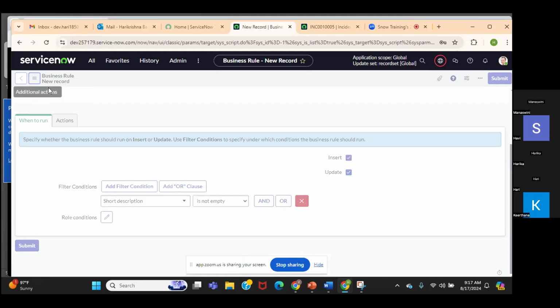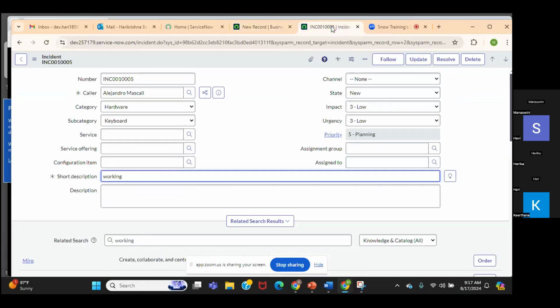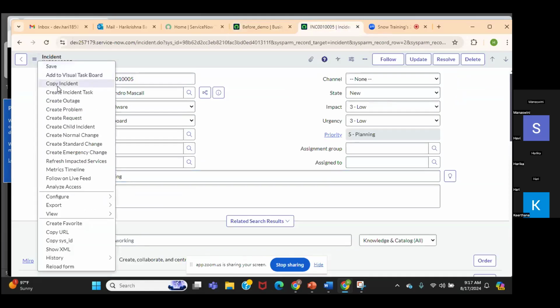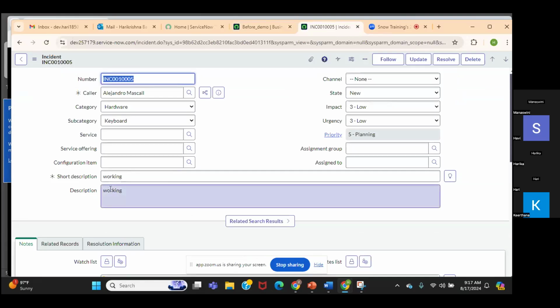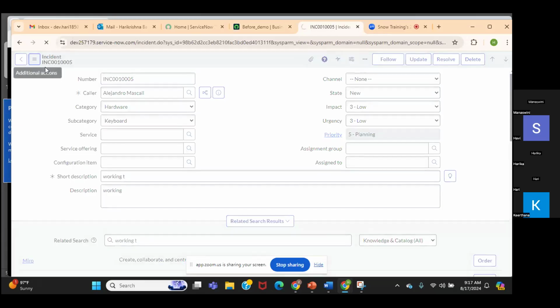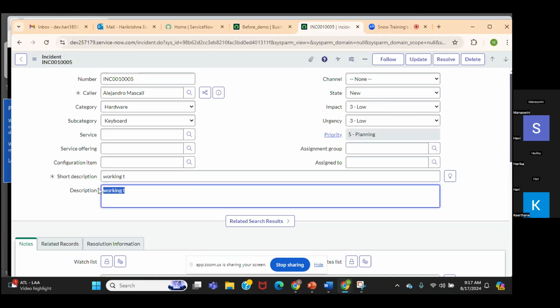Yes. Go to your incident record and check. Once, let it save. Now try updating the short description. Yeah, it's updating.